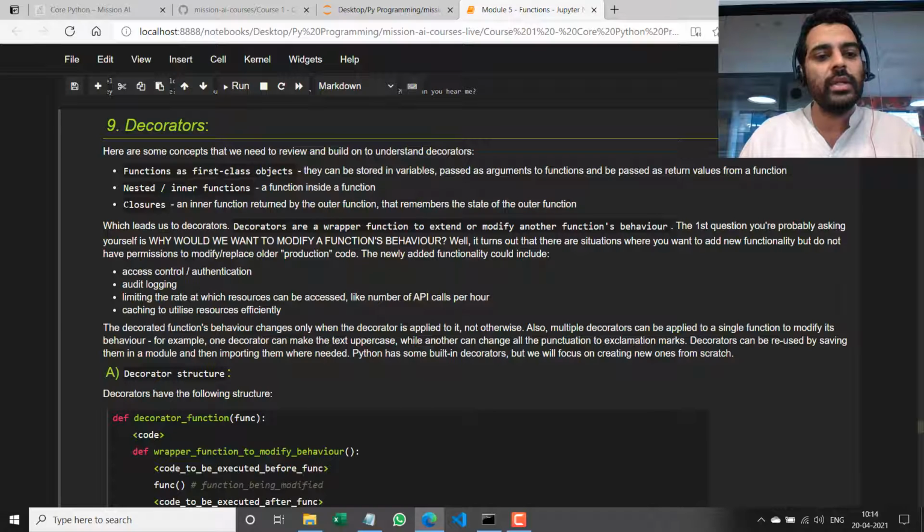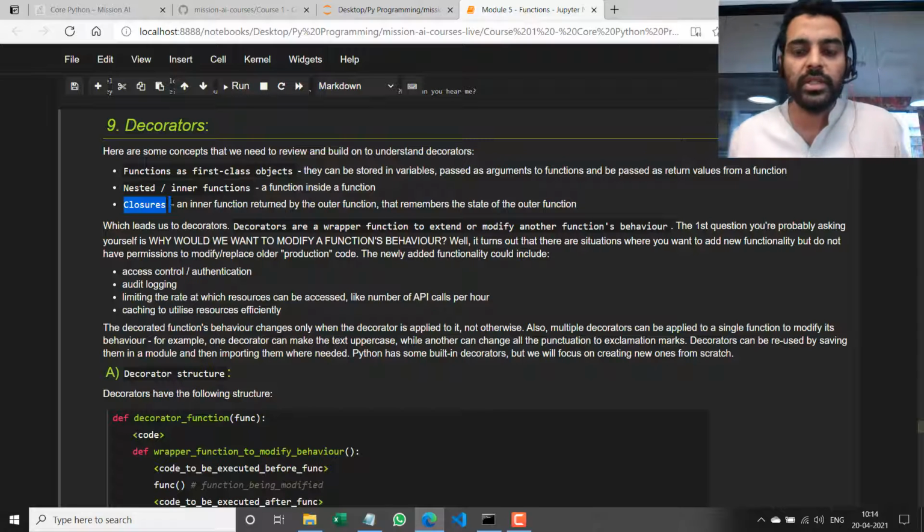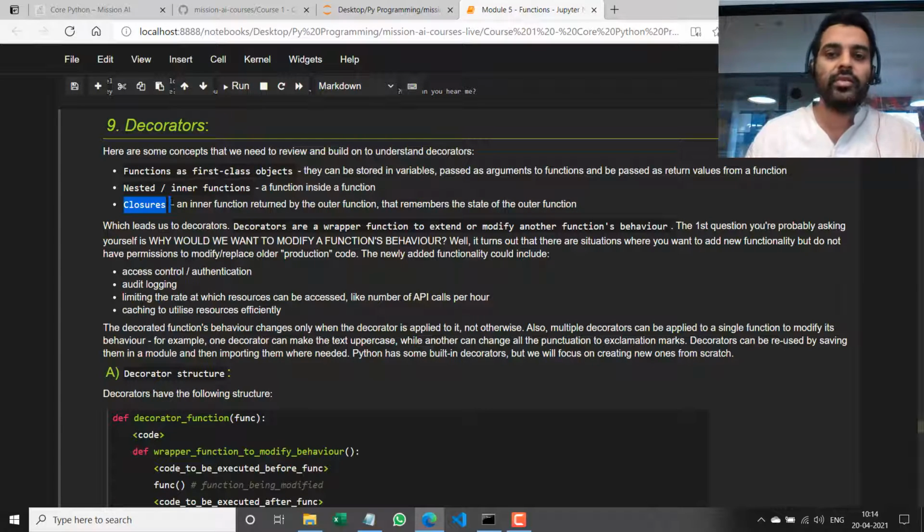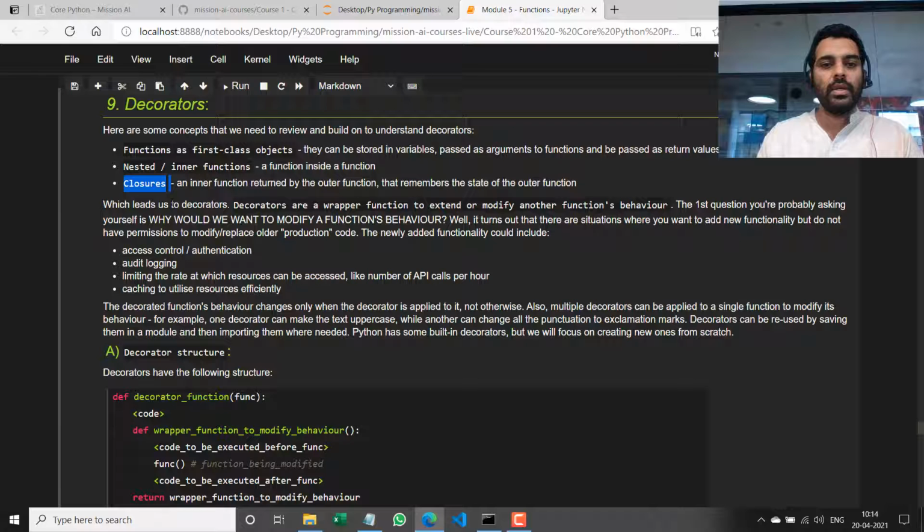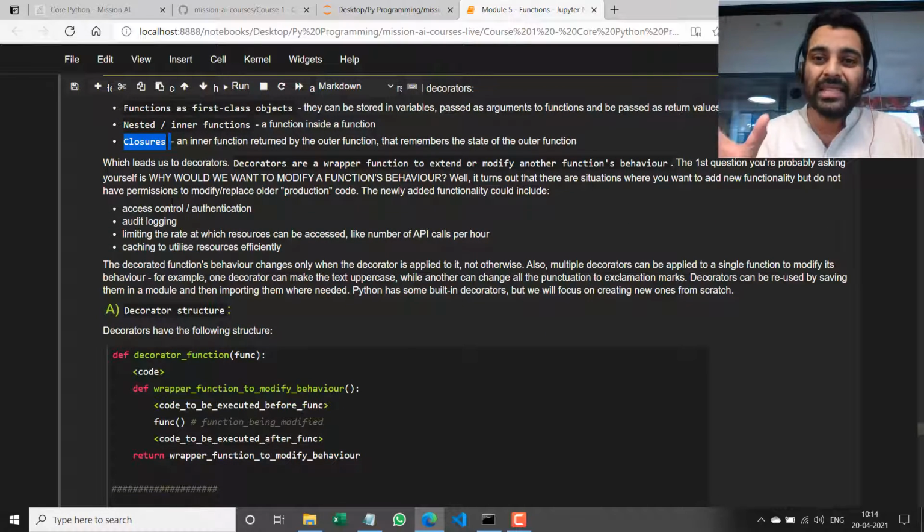And in the third case, we looked at closures, where you have an inner function that's returned by an outer function that remembers the state of the outer function, right? So basically, it's a version of the inner function that remembers a particular value from the outer function. Now, there are times when you might want to modify the behavior of a function, right?